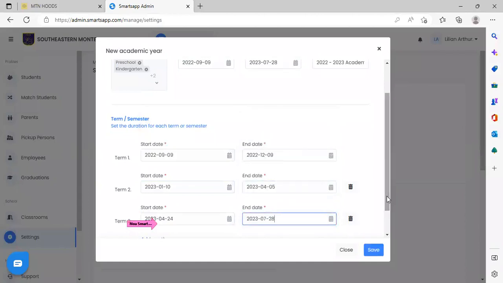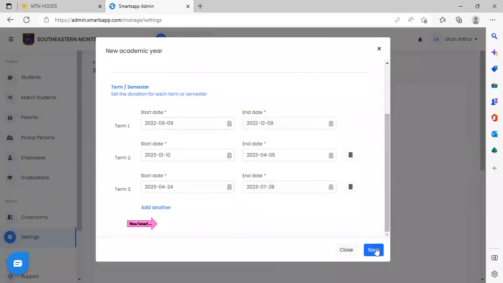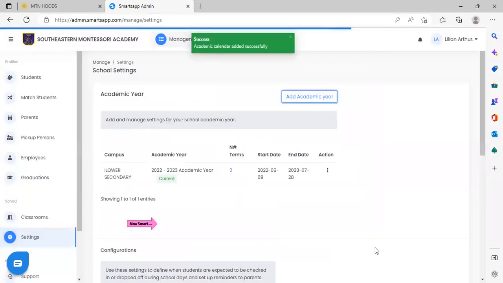Okay, so we can now save it. Can I click on save and then save it? Okay. And then your academic calendar will be saved for those campuses, right?